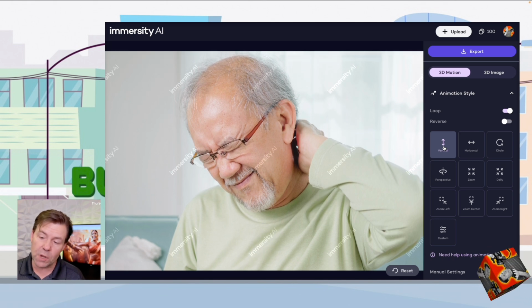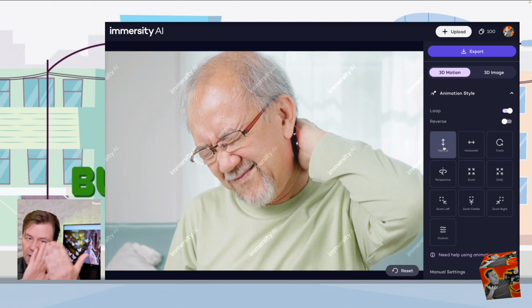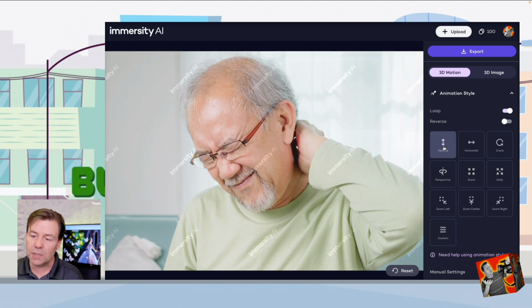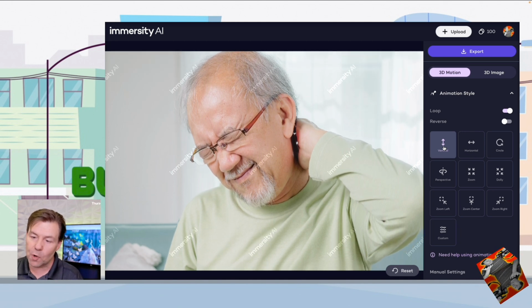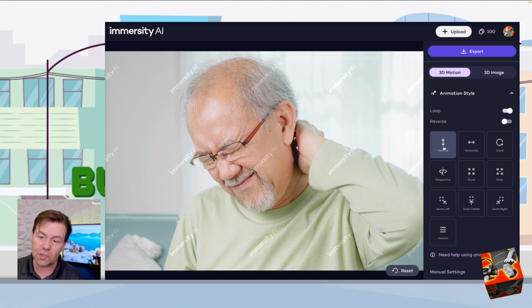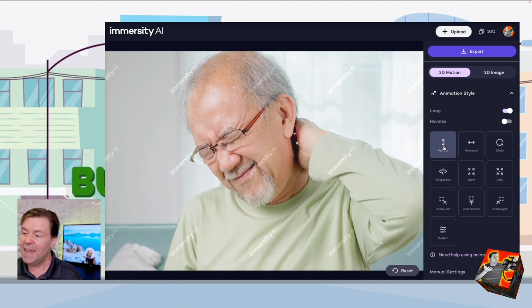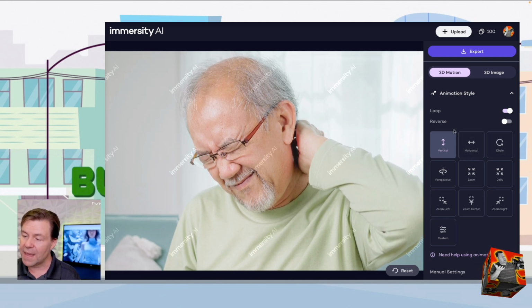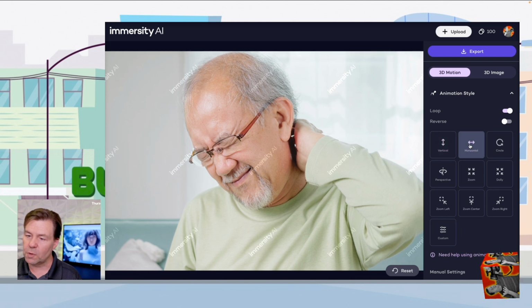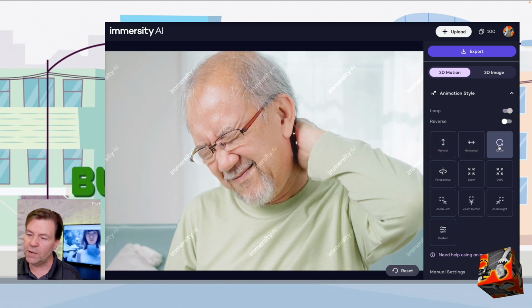And what's really amazing about this is it isn't just doing a simple parallax effect. It actually looks like the 3D version of this guy's head. Like, it actually looks round and it seems to be moving around it. And the AI does an amazing job with that. You can choose different directions, so we can move it left to right. We can move it in a circle.